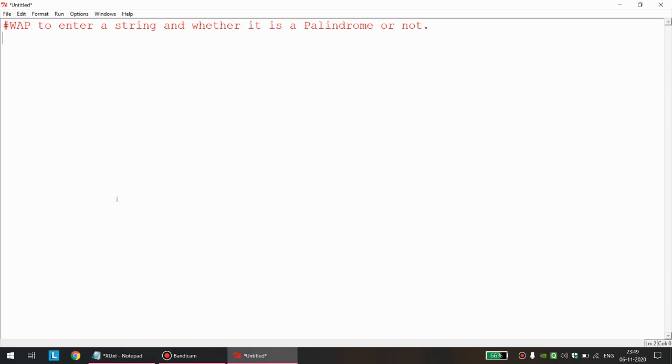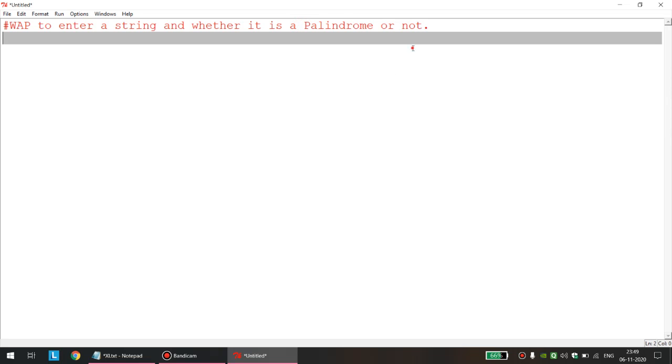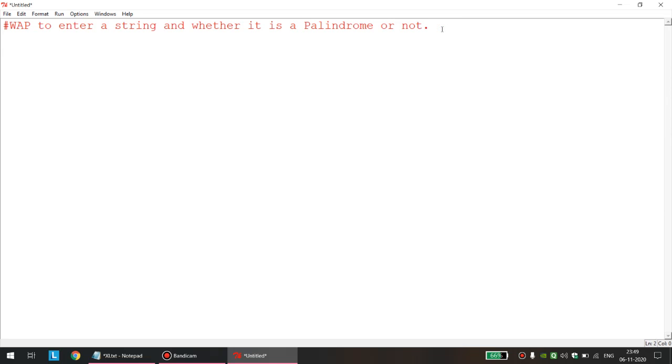By far the most important program of the string chapter is the program of palindrome. Now first of all, let us understand what is the meaning of a palindrome. A palindrome is a word that, no matter in which direction we read it, is spelt the same.